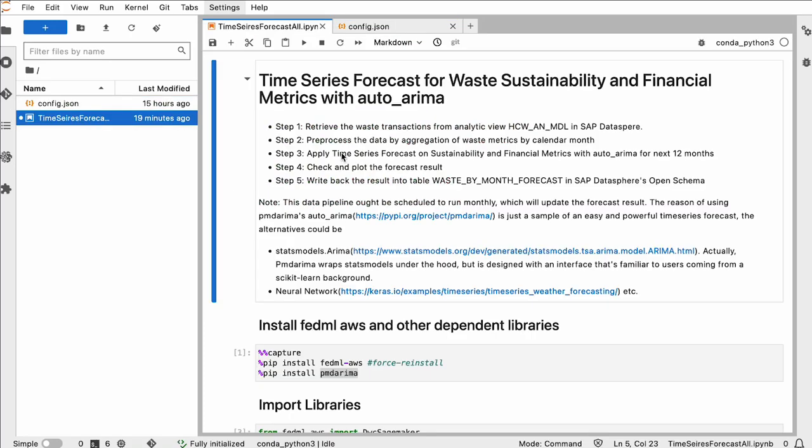In the next few minutes, I'm going to show you how we can perform time series forecasting on the sustainability and financial metrics on Amazon SageMaker, with the help of the SAP Federation Machine Learning library, without moving or replicating the data from SAP Datasphere to Amazon. Basically, we'll show you 5 steps.